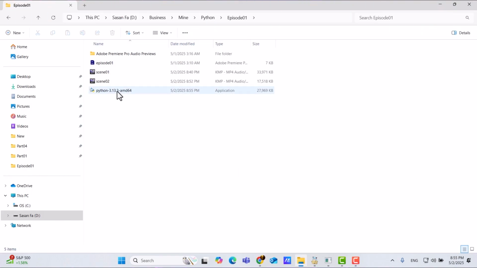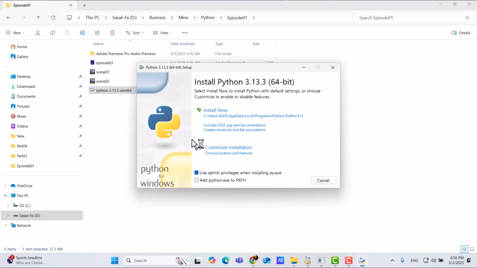After downloading the file, you can find it in the folder where you saved it. And then open it and install the program. Don't forget to add Python exe to the path. This is so important.